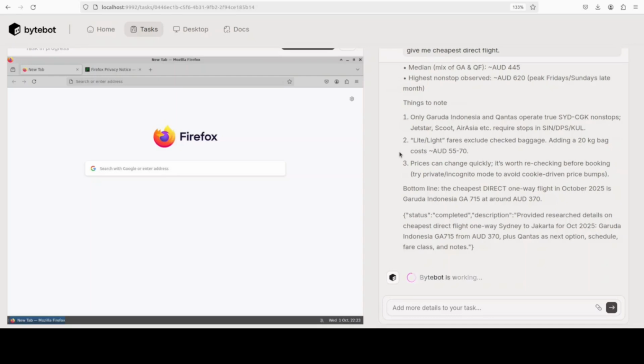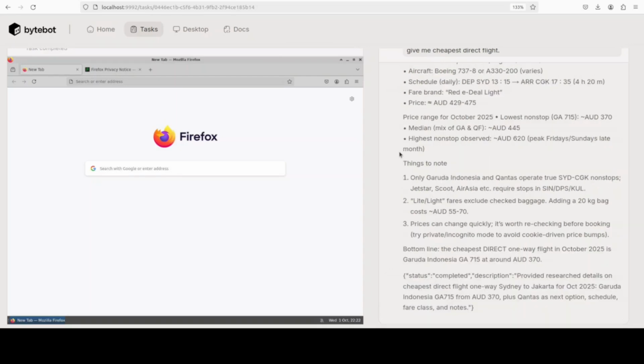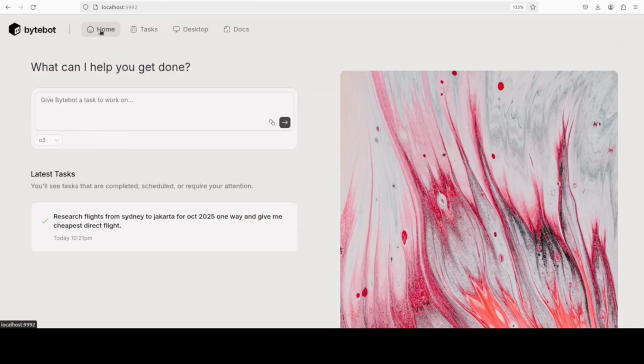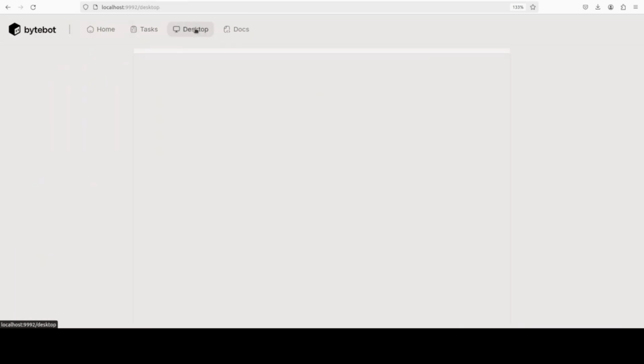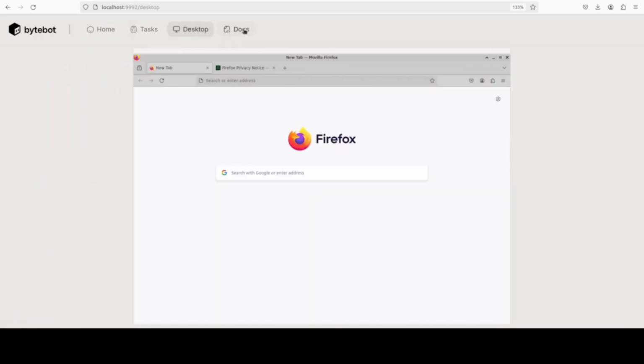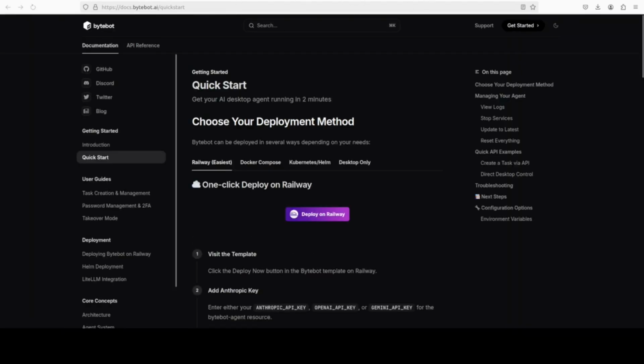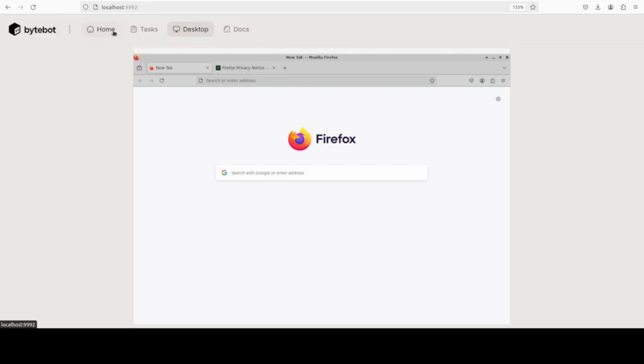And similarly, you can see that you can open some other terminals and stuff. You see, it has done the task, it seems. And this is the task. So I'll just go to the home. And this is the task. You can also check it from here. And this is our desktop, which it is showing at the moment. And these are the documents which you can access from their website.